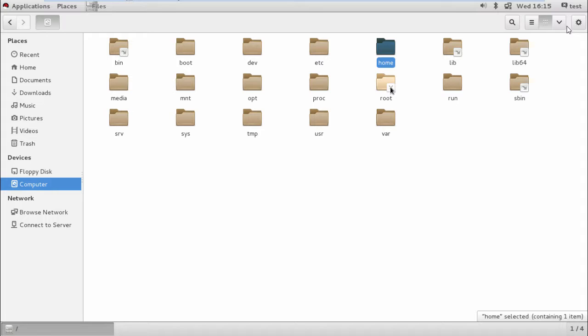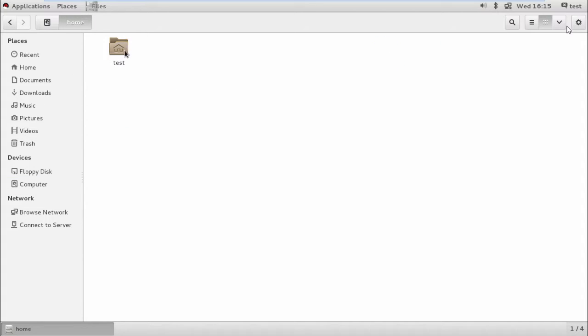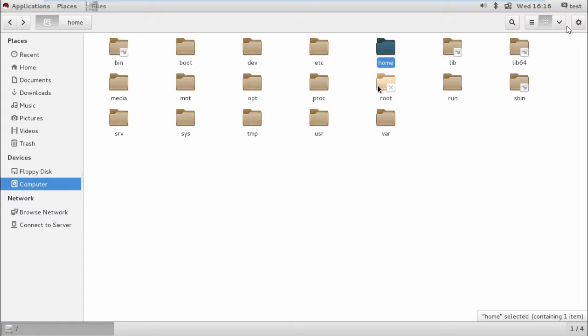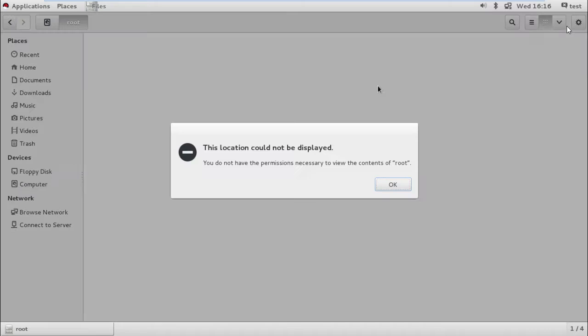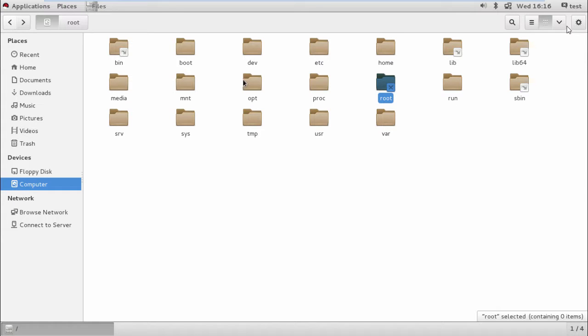You can see the user test sees a cross mark on the root directory, as the home folder contains the standard user's home directory. So this is the test home directory. Test can access its own home directory, but root is a super user. The root directory cannot be accessed by test, so it shows permission denied. You don't have any permission to access this root directory. Standard users cannot access any data stored in root, but root, when it gets logged in, will be able to access the root home directory.